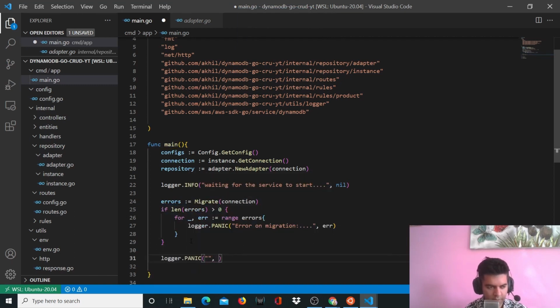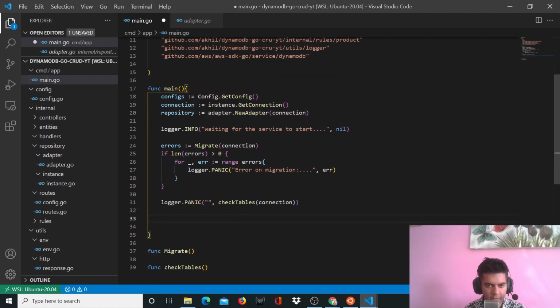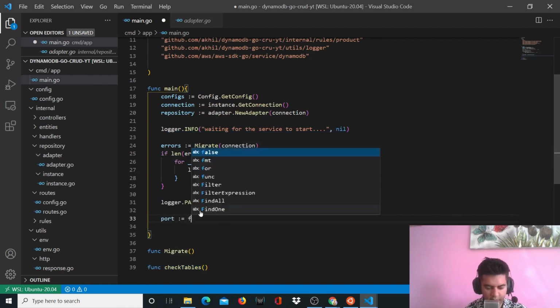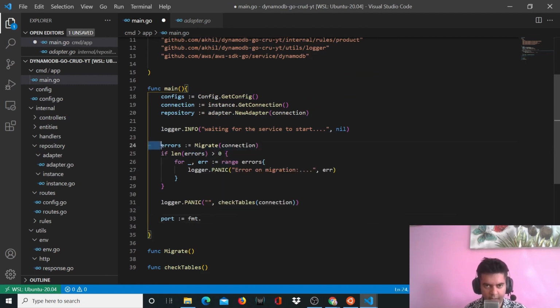You want to check tables, and if the check tables function fails, you also want to panic using the logger. Check tables is a function that we need to create. I've already written it out, and we will be creating this function soon. This just checks if the tables that we want to work with exist or not. Otherwise, we'll just create an error. So, basic simple code for migration. We'll write these two functions, and for checking tables, basic code. This is standard procedure.